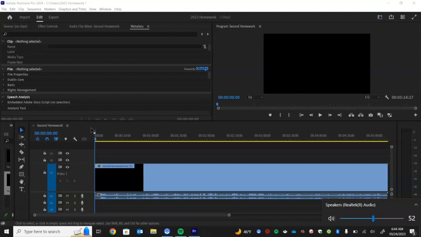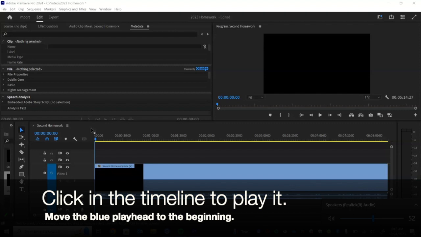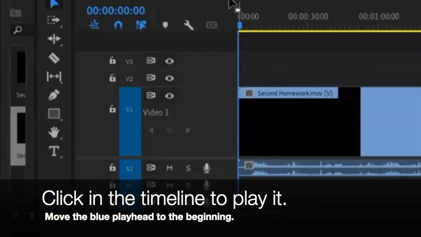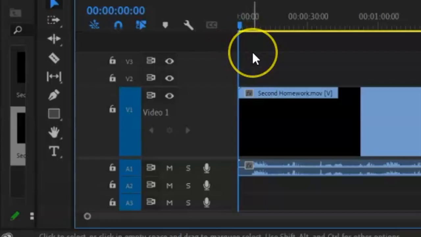And a really easy hint, you'll hear me say stand by in 5, 4, 3. And after you get to counting to 1 in your head, you could cut it. Let's see how this works. Click in my timeline to activate it. And here's my playhead at the very beginning, spacebar.